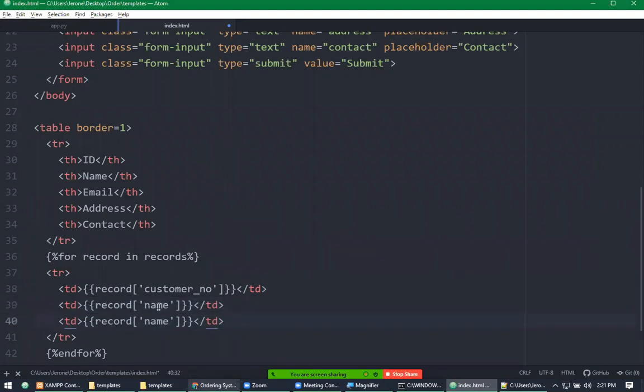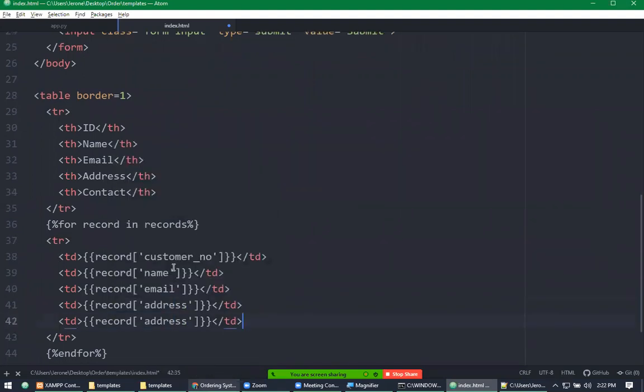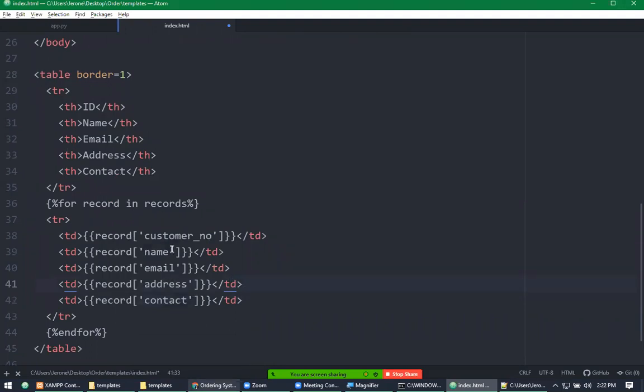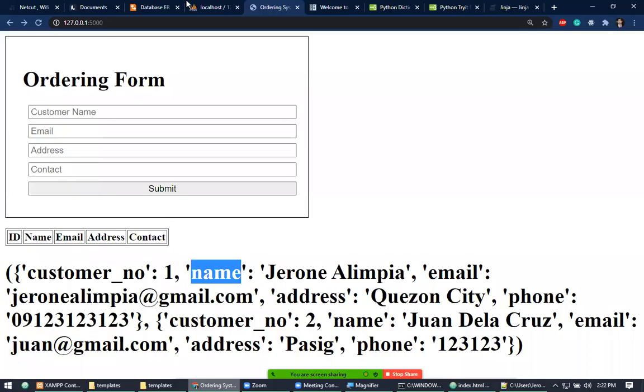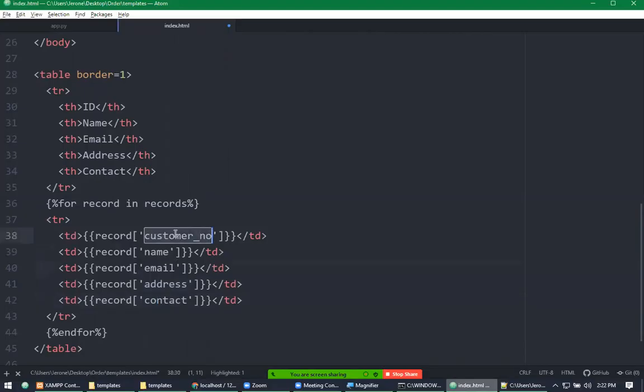So basically, yung mga key na to, ito yung pangalan ng mga column na ni-specify natin kanina. Okay? So para hindi kayo malito. So email, address, and contact. Okay? So customer number, name, email, address, and contact. So yan din yung column name na ibinigay natin. Okay, so ibig sabihin, i-display niya yung customer underscore number ng first record, which is 1.